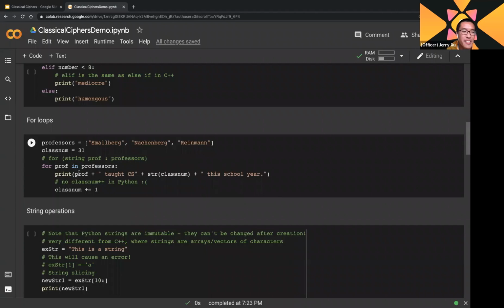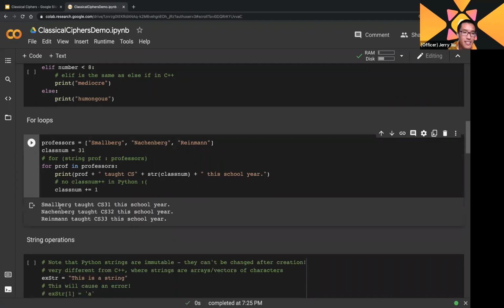And you can print prof.cs, and then str changes the integer to a string, so you can concatenate it with the other strings. And this just prints that out. One thing is that you don't have the plus plus to increment a variable in Python, you have to do plus equals 1. So you run this, you can see Smallberg taught CS31 this school year, Nachenberg taught CS32, and Reinman taught CS33.